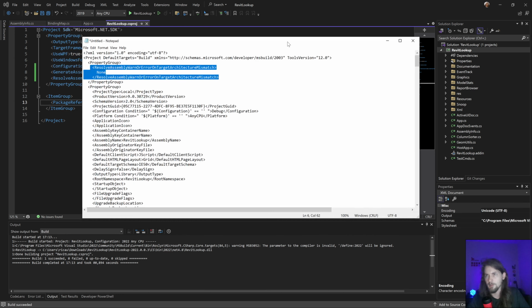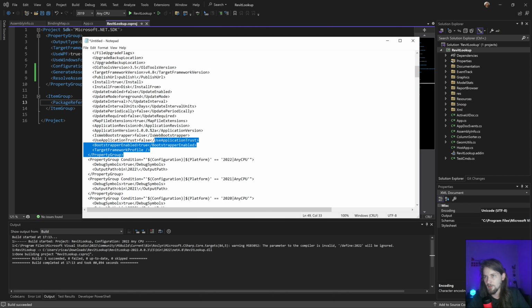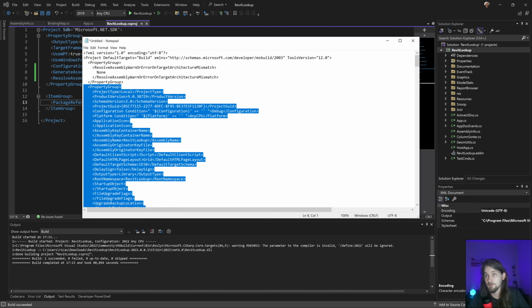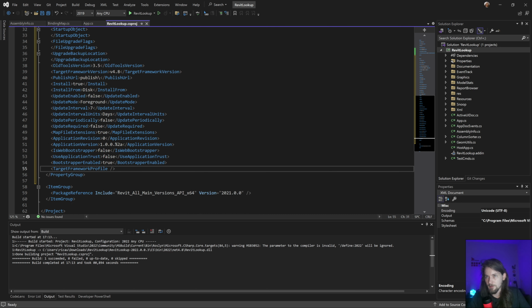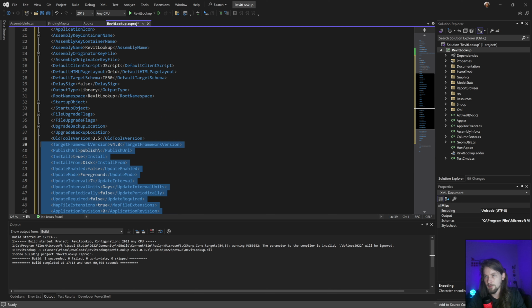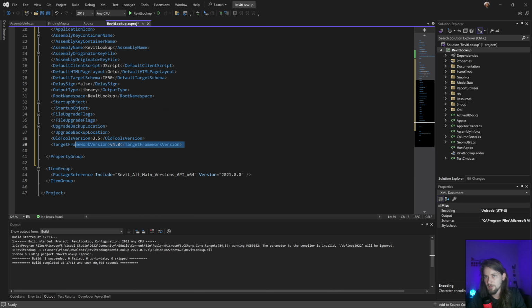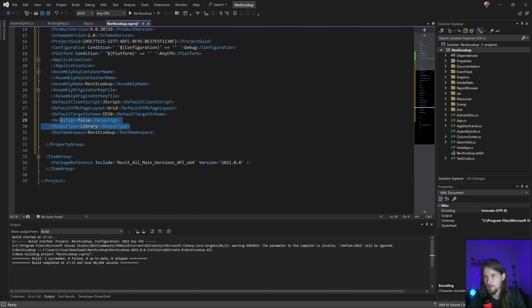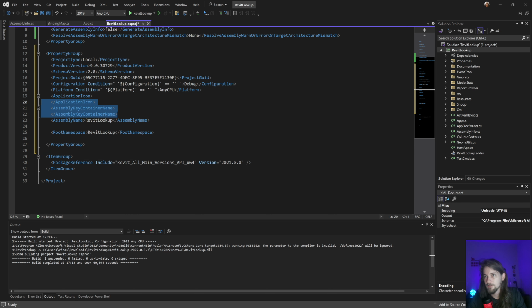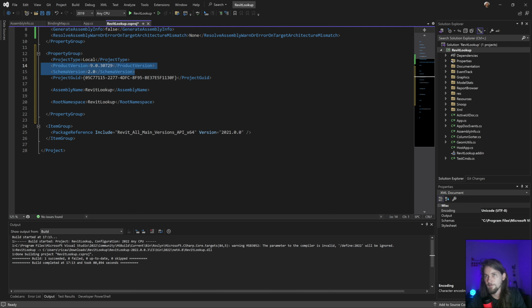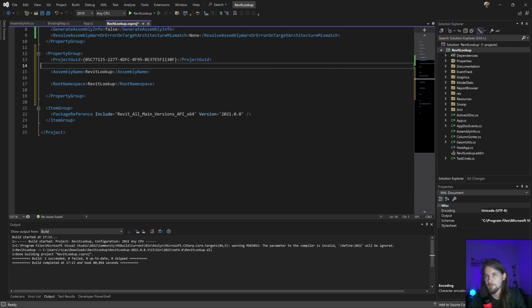Another thing that I can copy from here, I can copy this. This is interesting to copy. The other ones not so much. Actually, let's copy everything and remove what's not so useful. Basically everything, I don't need that. Don't need that. The target framework is already set. I don't need this. I set this at the top. I don't need that. Neither this. Okay, that's basically what I need.